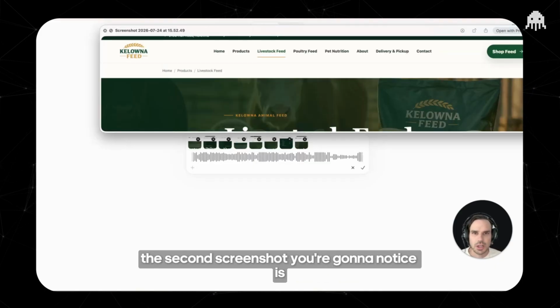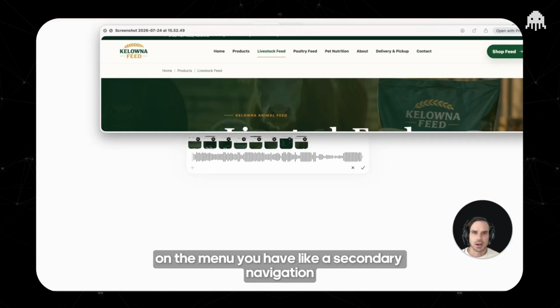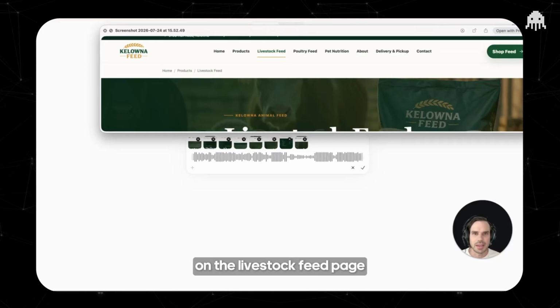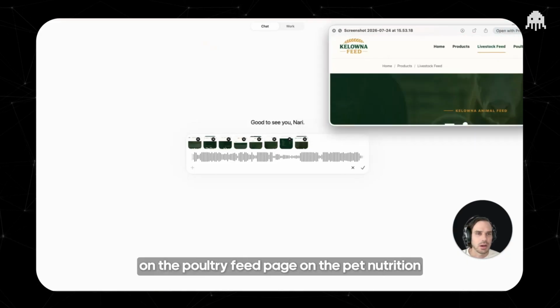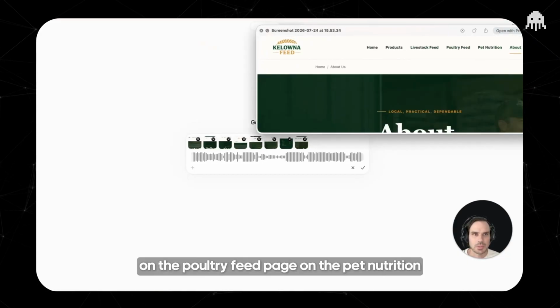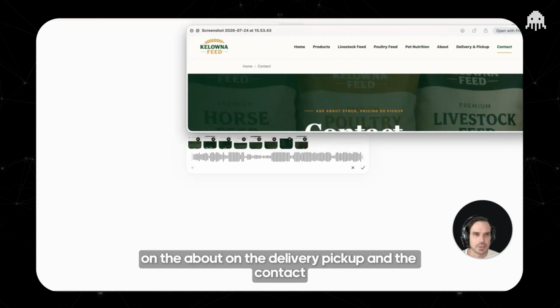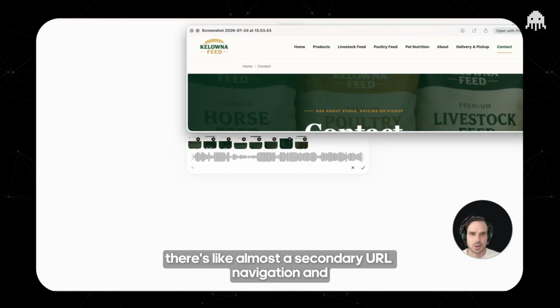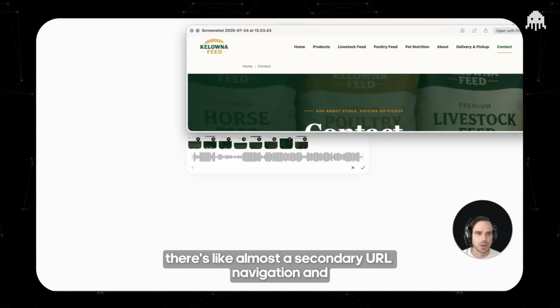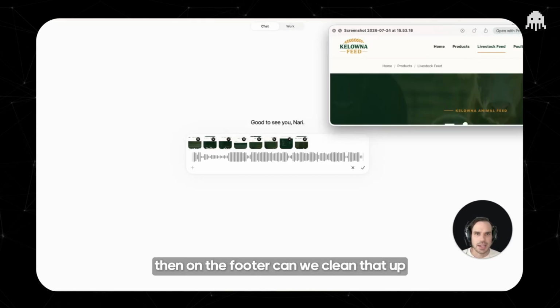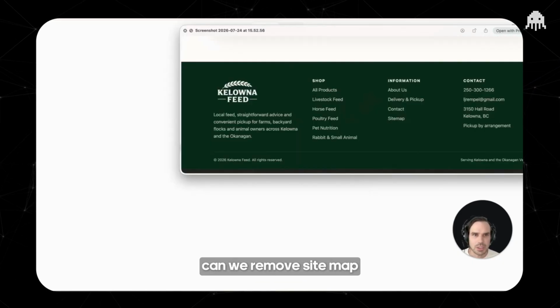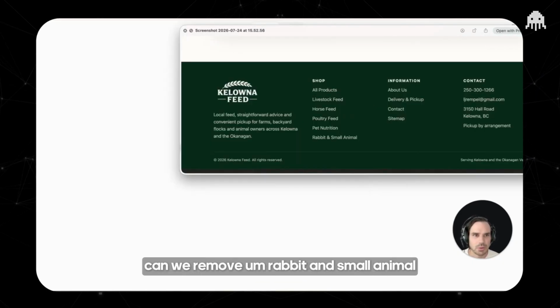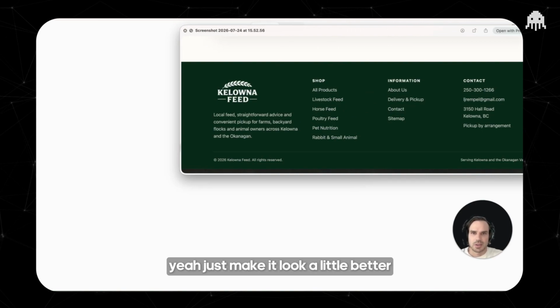The second screenshot you're going to notice is on the menu, you have like a secondary navigation on the livestock feed page, on the poultry feed page, on the pet nutrition, on the about, on the delivery pickup, and the contact. There's like almost a secondary URL navigation. And then on the footer, can we clean that up? Can we remove sitemap? Can we remove rabbit and small animal? Yeah, just make it look a little better.